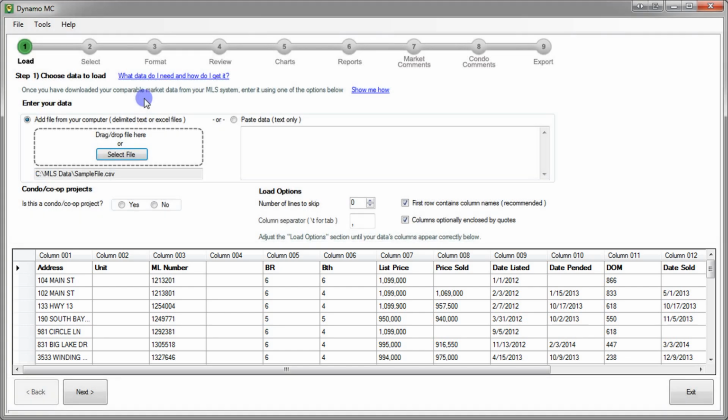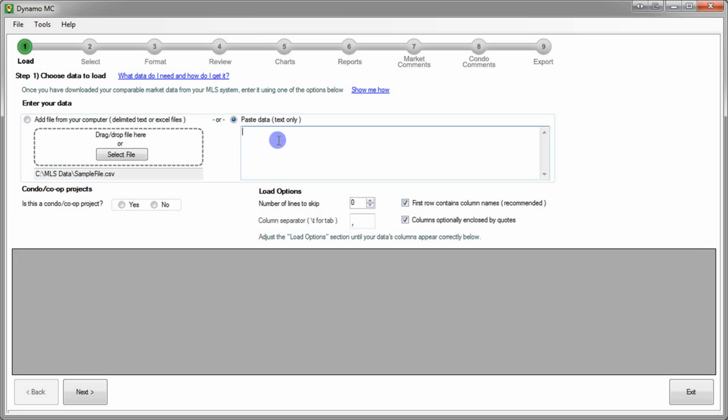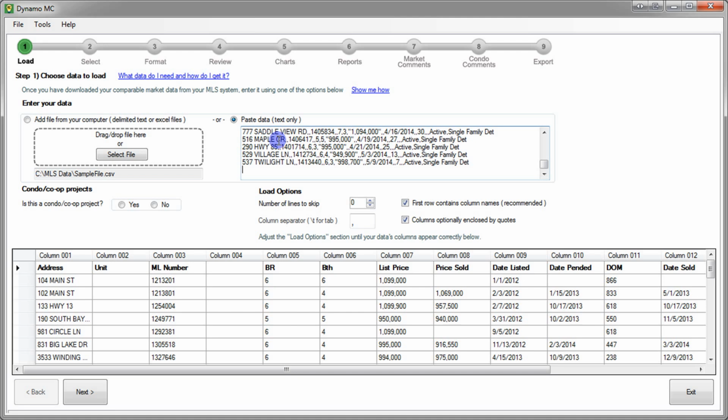To show you how the Paste Data section works, I have copied the same data directly from my MLS, so I'm going to paste it as text here. As you can see, the data shows below. You will know that you've loaded your data correctly when you see your data correctly in the preview window below. If the data is not split up correctly, you will probably need to adjust your load options. We'll look at this section now.